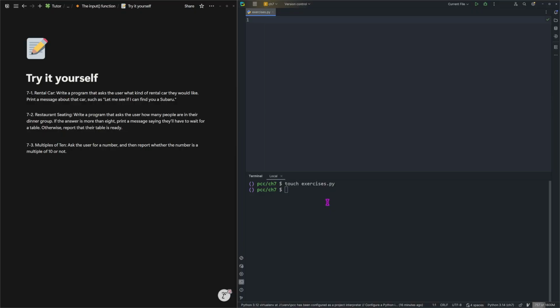Now 7-1, rental car. Write a program that asks the user what kind of rental car they would like. Print a message about that car, such as, let me see if I can find you a Subaru. Okay, so let's say car equal to input, what kind of rental car would you like?